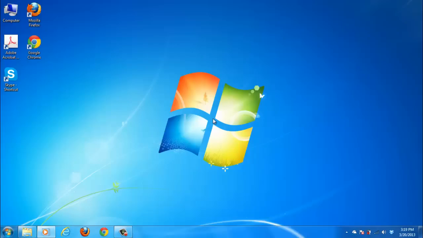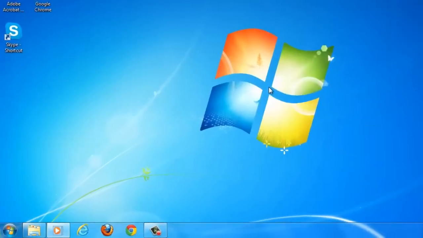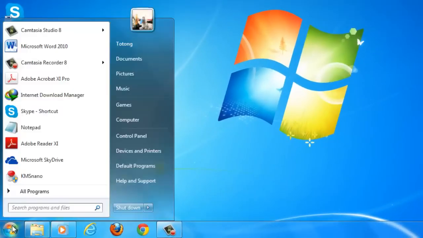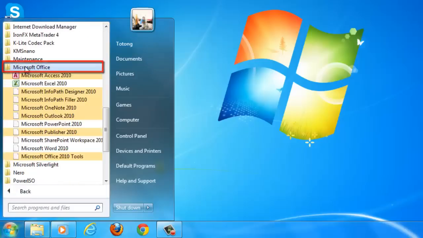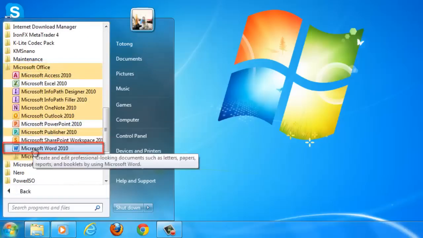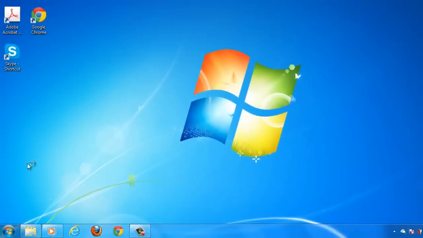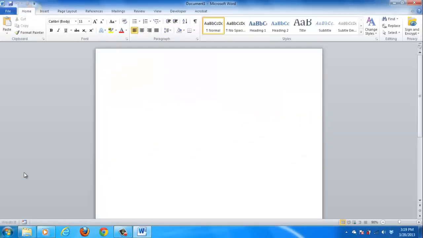In this tutorial, you are going to learn how to add watermarks in Word. From the Windows Start menu, choose the All Programs menu and then click on the Microsoft Office folder and finally select Microsoft Word 2010. This will start Word and open a new blank document.